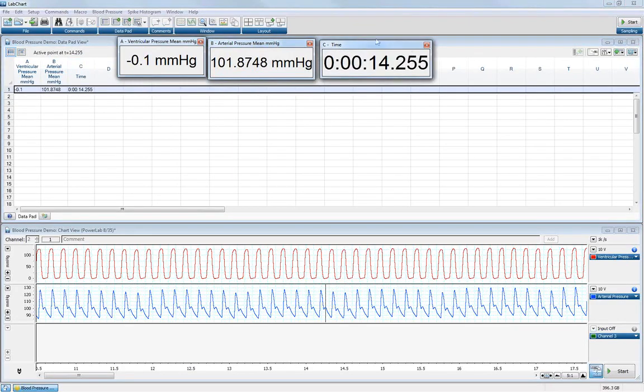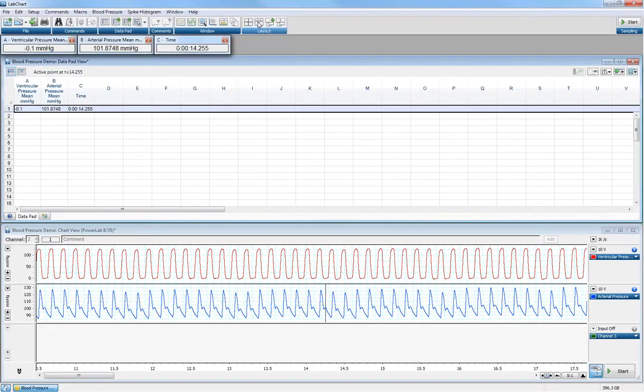And I can use the Tile Mini Windows button up in the toolbar here to arrange those mini windows nicely up the top of my LabChart window. Okay, so now I've got my 3 columns in DataPad set up to extract my mean pressure values and also the time. But now we actually have to get the data from our chart view into the DataPad to store it there permanently.